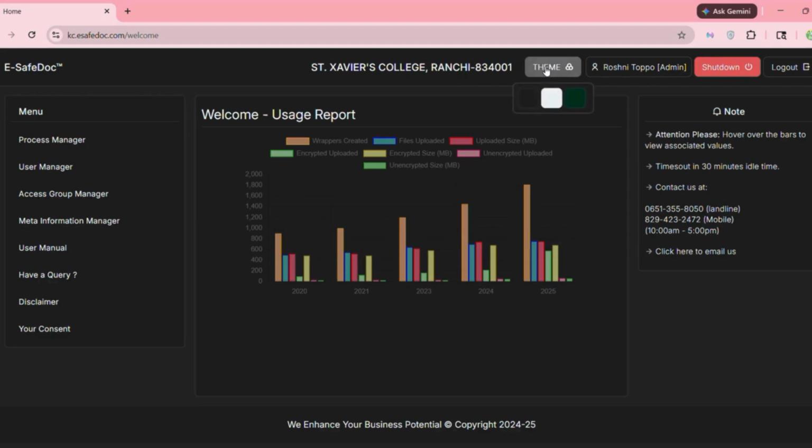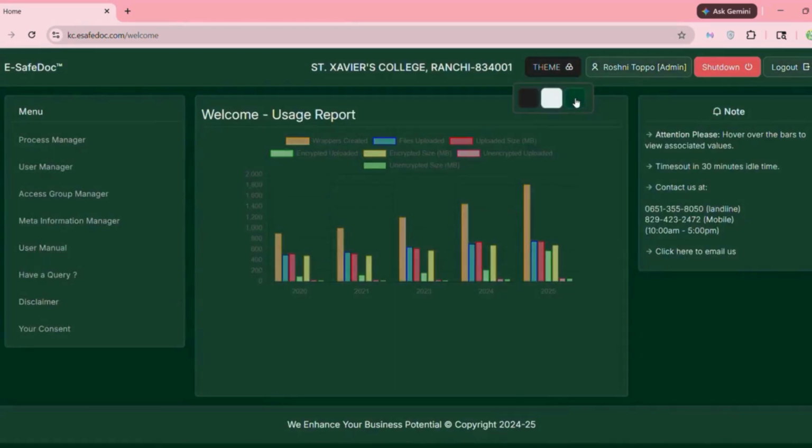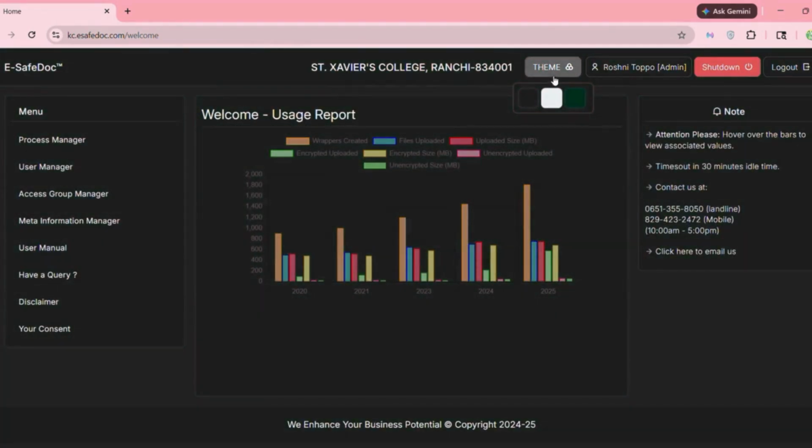The interface is designed for user comfort, offering 3 distinct visual themes that can be changed at any time to suit your institution's convenience. The idle timeout is 30 minutes but can be easily reduced to fit your specific operational policies.